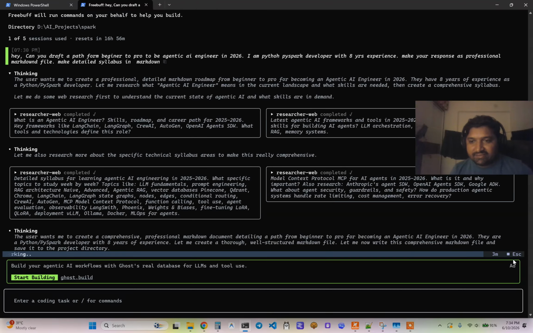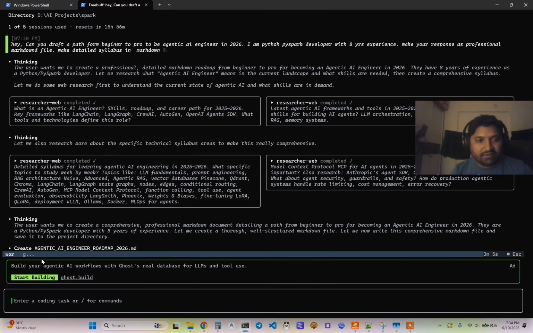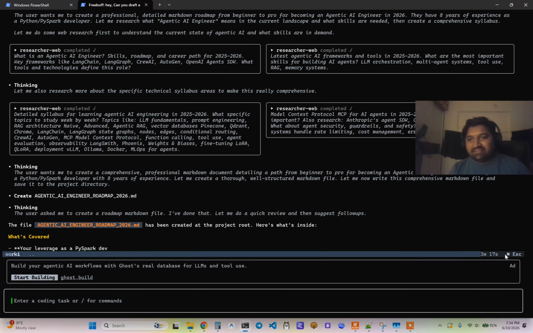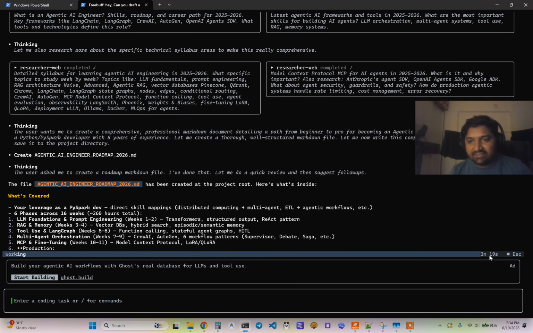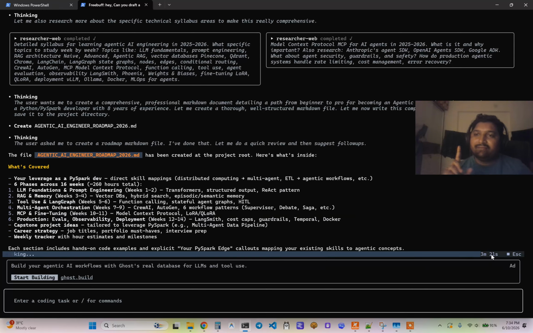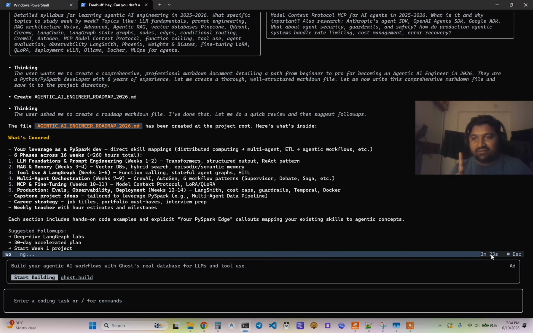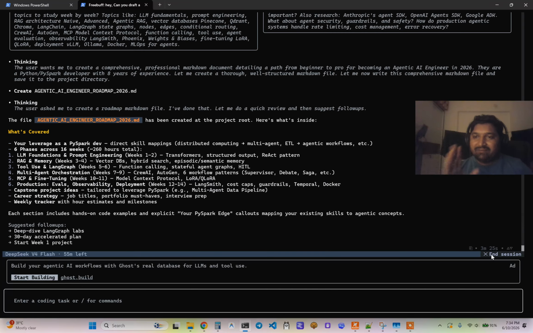Here you can see there is a bar called working, and it is showing that it has completed 3 minutes 10 seconds. So the timer is also mentioned over there, showing how much time it is taking. You can get 1 hour per session, and you will get 5 sessions per day. That means 5 hours in total. This is more than enough.